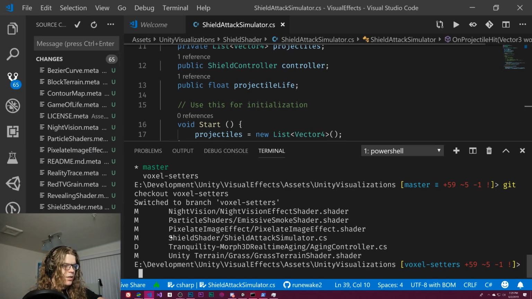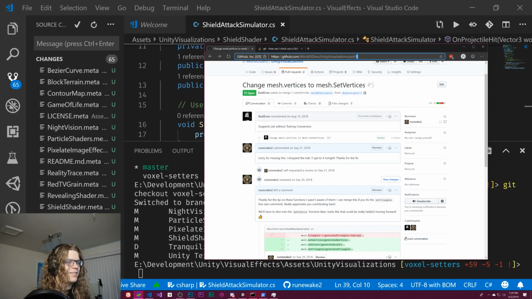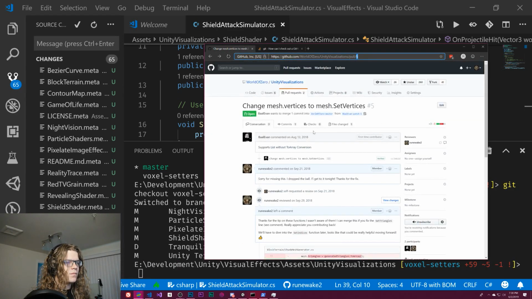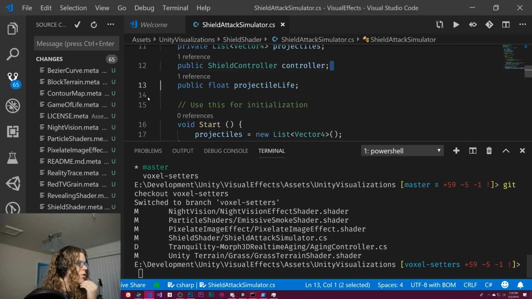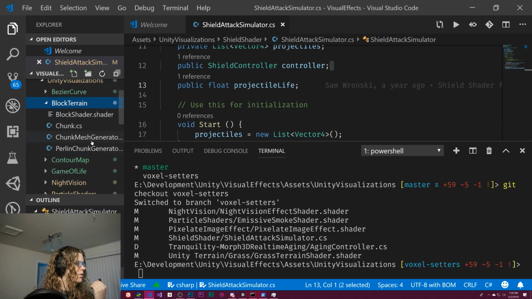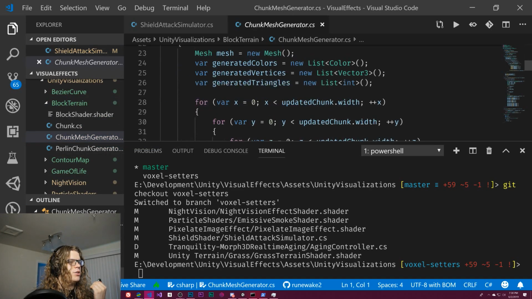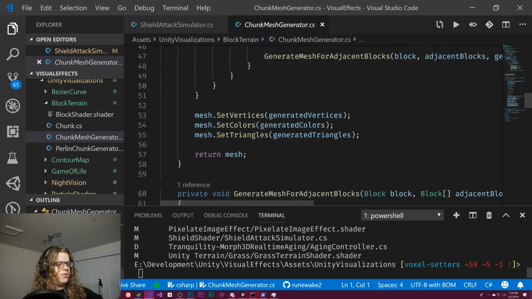What we actually care about is our grass terrain. No. Is it here? I don't see it listed there. Let's see here. Which file were they touching? They were touching our chunk mesh generator, which we should have over here. So did that actually pull these in? Do our list stuff. And then we have our setters here.